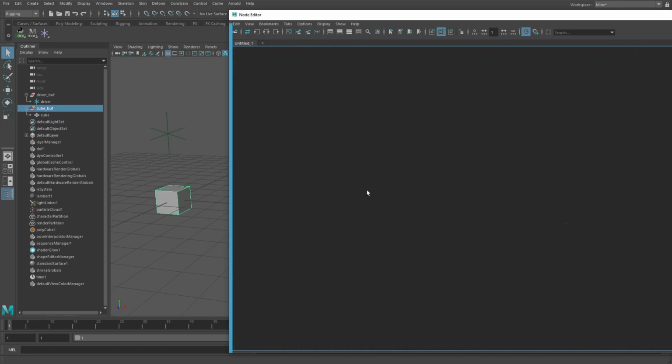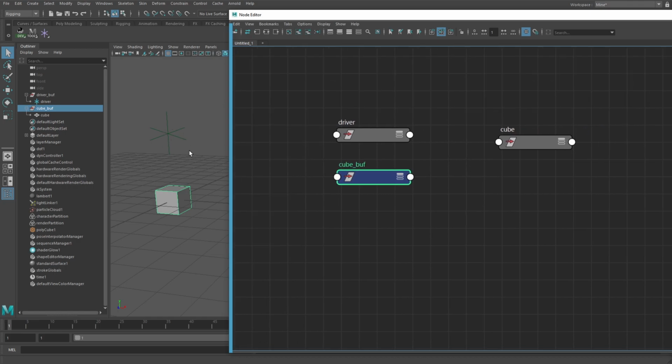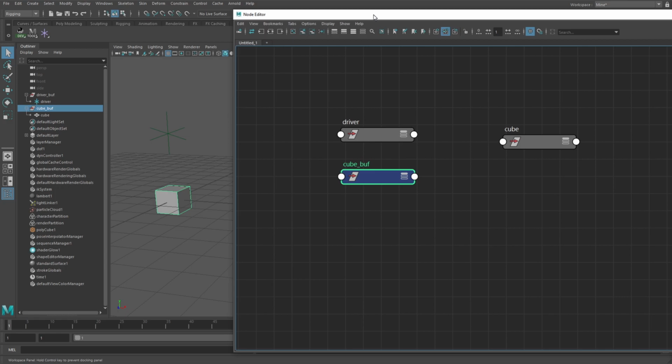Something else that can be done is if you have a large network and you're trying to find a specific node, if you select it, you can hit the F key to frame it the same way you would be able to frame it inside of a camera view.